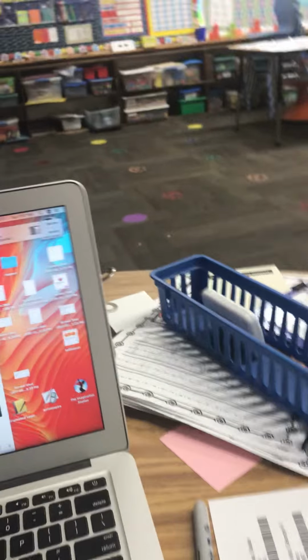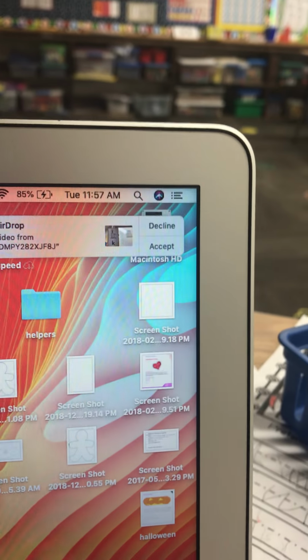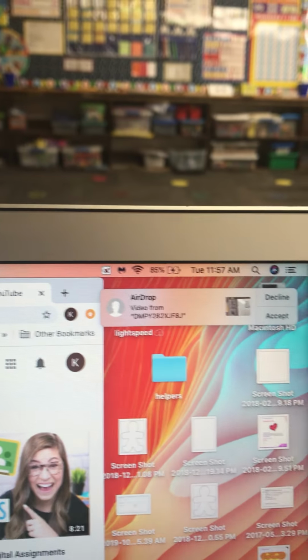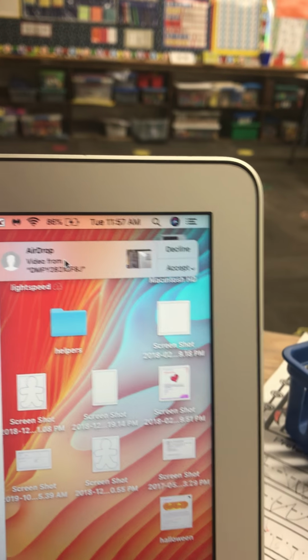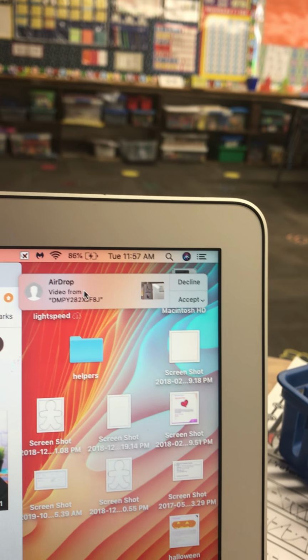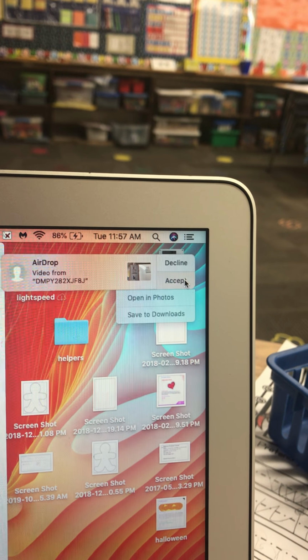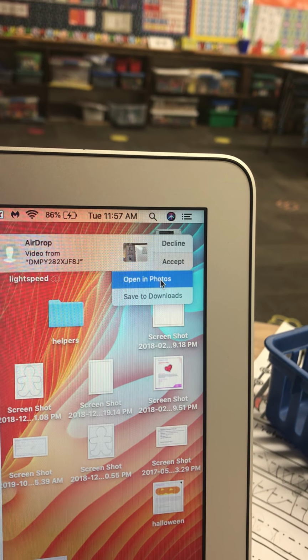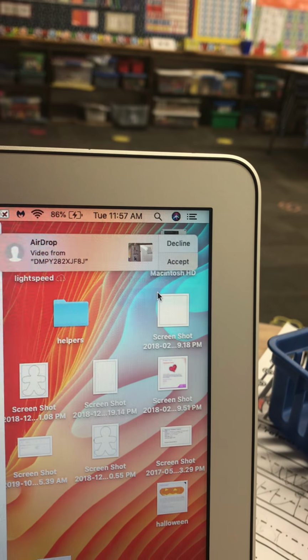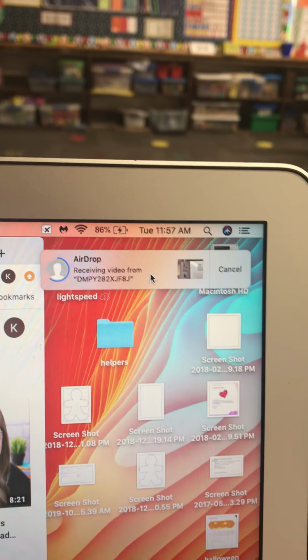So now I'm going to go over to my computer. You'll see right here, it says the AirDrop. If you don't have this, you can just email it to yourself using the same thing. I'll go back and do that in just a second. So you accept, you don't want to open in Photos, you want to save to downloads. It's going to, as you can see, load.